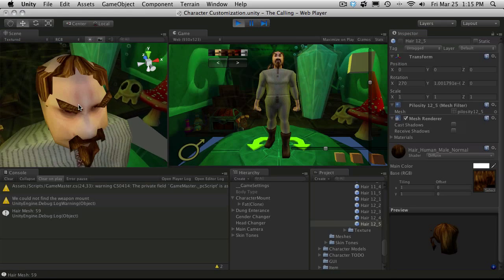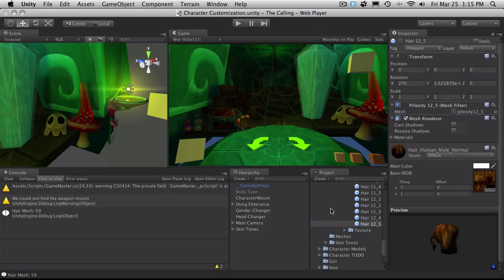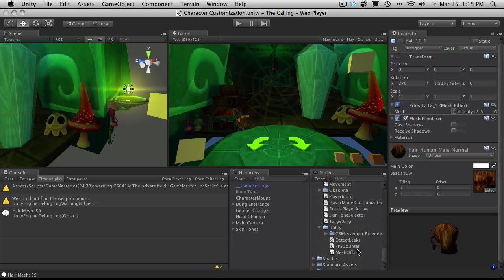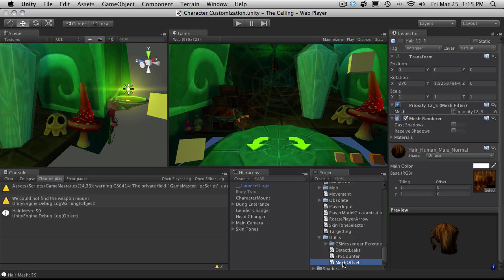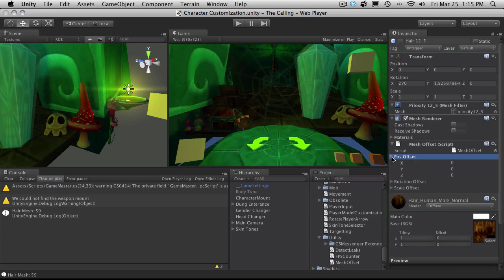So how are we going to fix this? Well, we have our mesh offset class. The first thing I want to do is attach that to our prefab. So there's our prefab. I have to go into scripts and find it. It's probably under utility. Yes, it is. I'm just going to take it, and I missed, and just drop it on. So here we go. We have the positional offset, the rotational offset, and the scale.